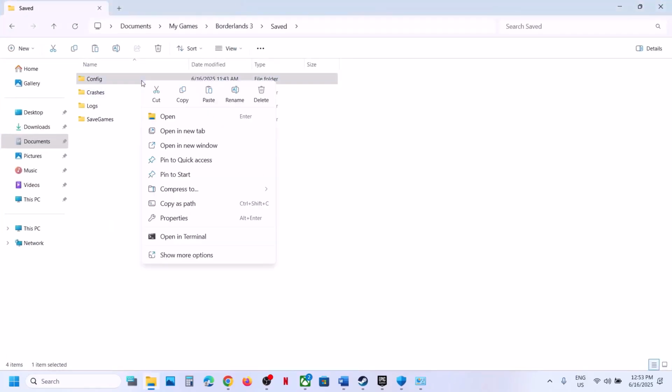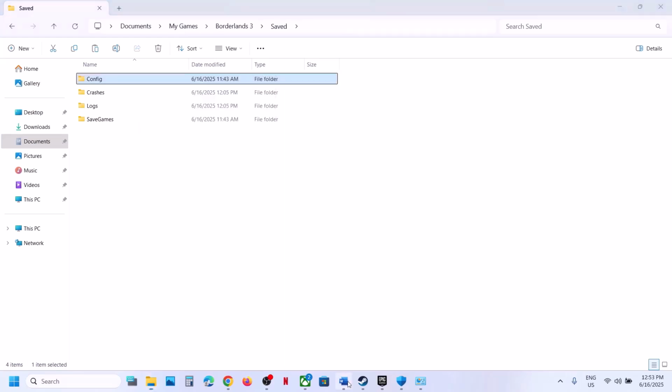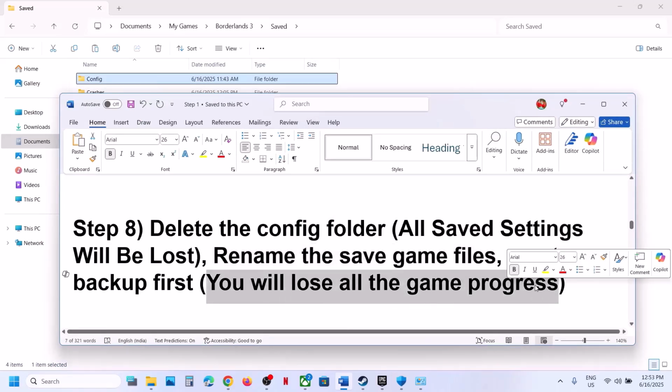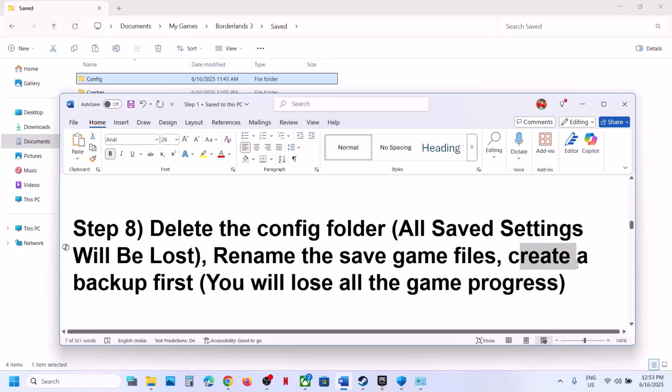Make a right click and then you can click on delete, and once this is deleted, now launch the game. If that does not work, then rename the save game files. When you rename the save game files, all the game progress will be lost. You have to start everything from scratch. So create a backup first.